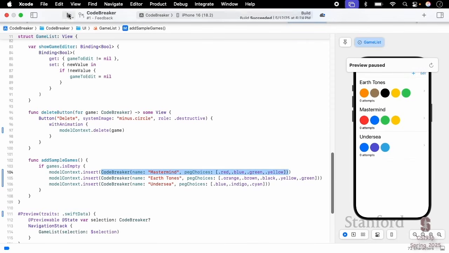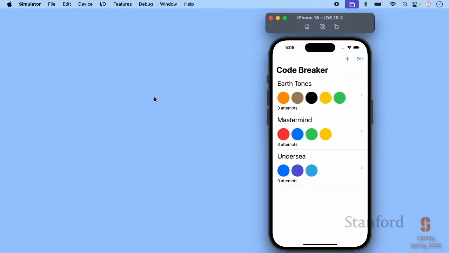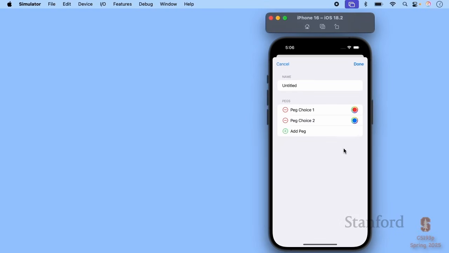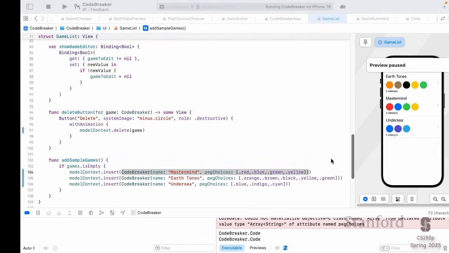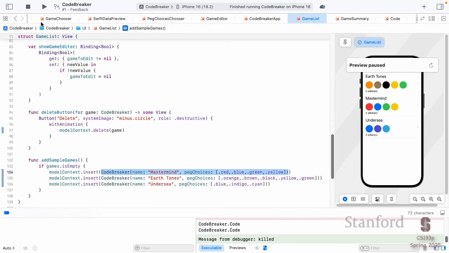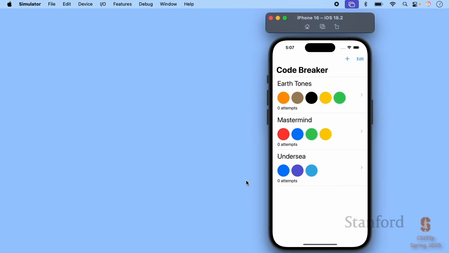So I'm going to hit play, go over, and see if it's going to remember our changes. So here we go. Here's our sample games. I'll add a game here, untitled. Let's just go back and see if it remembers. So I'm going to go back here, hit stop, kill my app, and hit play again. And hopefully when we go back, we'll see untitled, and we don't. Why is there no untitled there? I thought we put those things in the database. It should be writing them to disk.